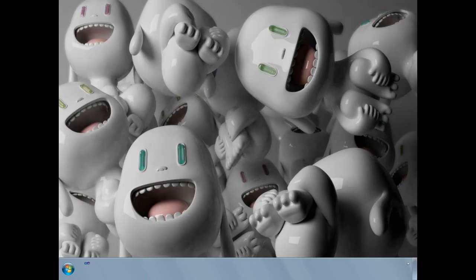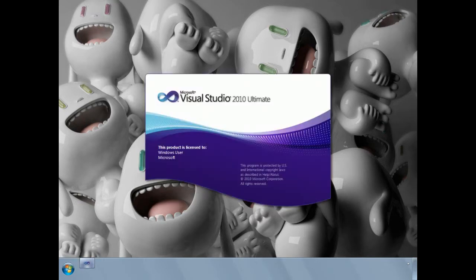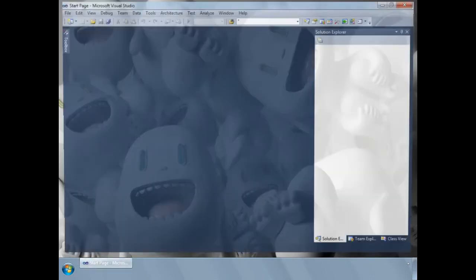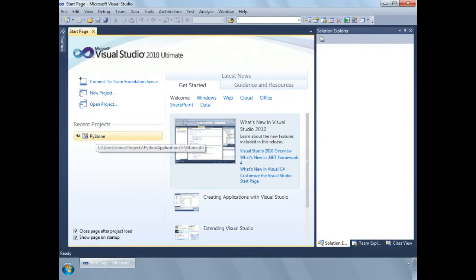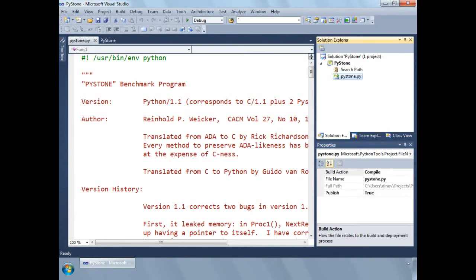Hello, my name is Dino Veland, and today I'll be giving you a demo of the profiling features in Python Tools for Visual Studio. I'm going to get started by first opening Visual Studio. I've already created a project that includes the Pystone benchmark, so I'm just going to go ahead and open this. This is a very simple benchmark, but it's included with every version of Python, so it'll let you follow along at home and see how this all works.